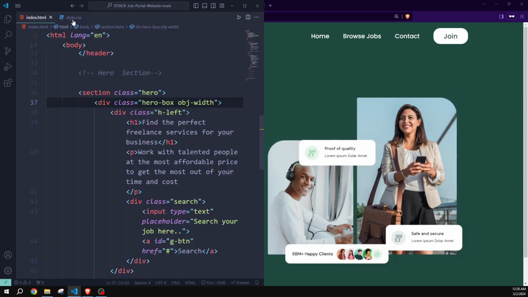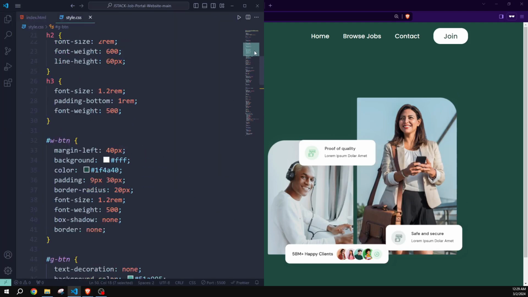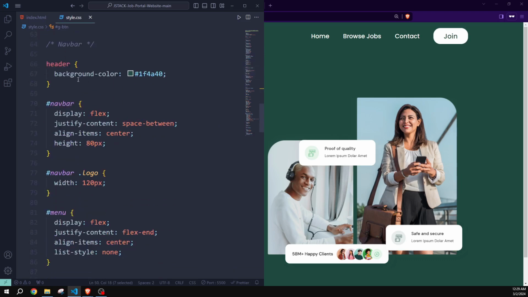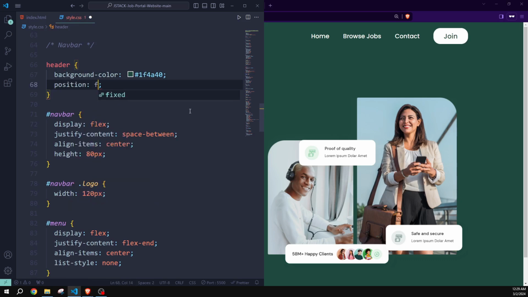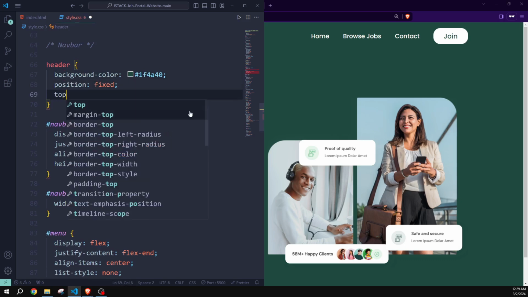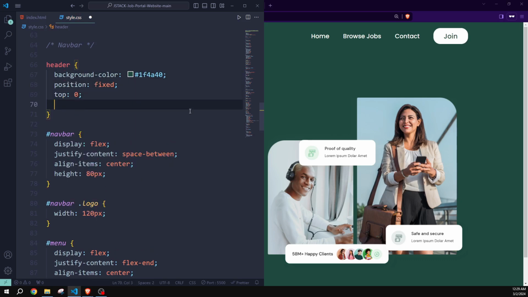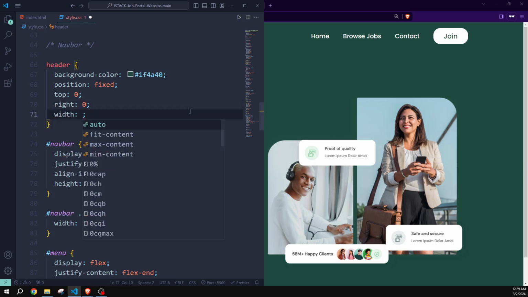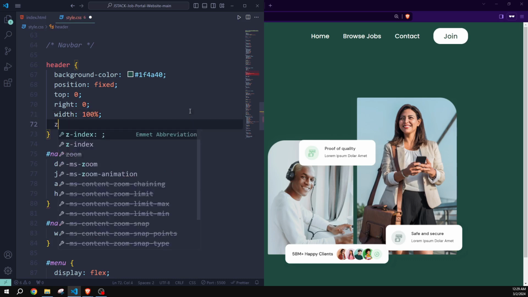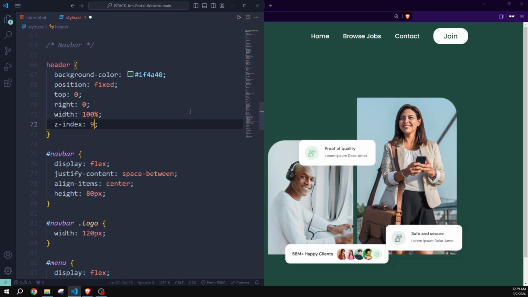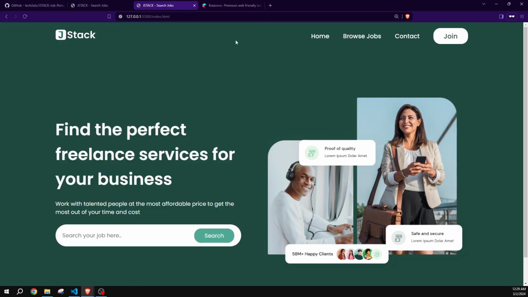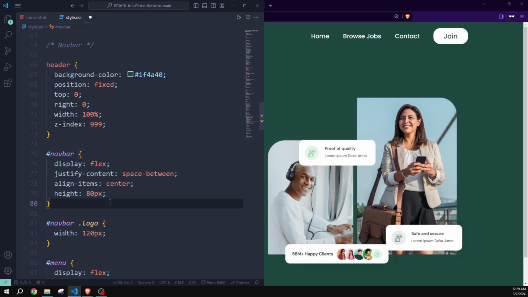So for doing that, let's go to our style sheet and let's go inside our header, and here we have to add some styling. Here we have to use position fixed. Then we have to use the top value, and it will be 0, and the right will be 0 as well. And here I want it to take the 100% of width, and I will use a z index of 99 because I want this Navbar to be always on the top. So that's why z index 99.